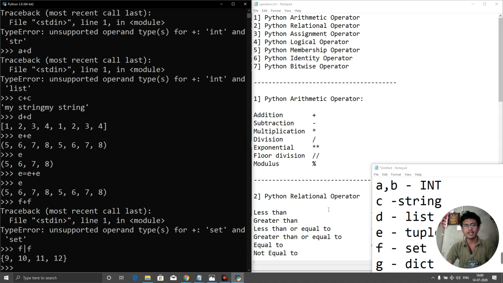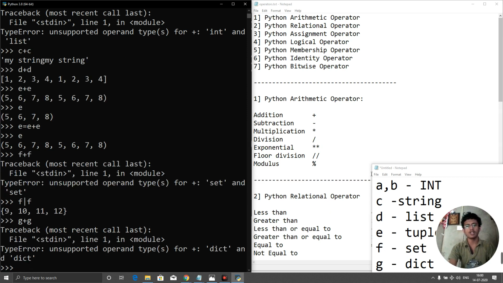And the next one is the dict. So g plus g. This is also not supported, because one dictionary cannot be added to another dictionary. Unsupported operand type for plus: dict and dict.